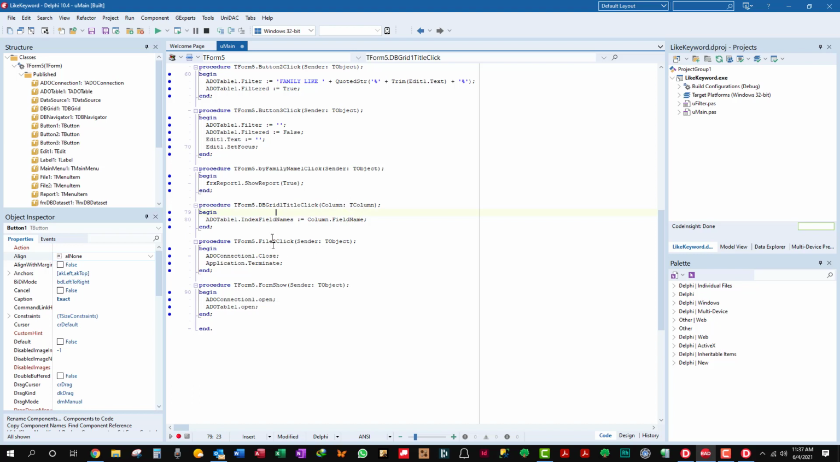And this is just our file close. We close the connection, which closes everything related to the database. And then we give it the application terminate. And this is the form show. Don't do it on create because you'll get an access violation. Use the form show. It's real fast anyway. And set it ADO connection 1 open and ADO table 1 open. And a data source just does whatever it's supposed to do once they're open. So there you have it.